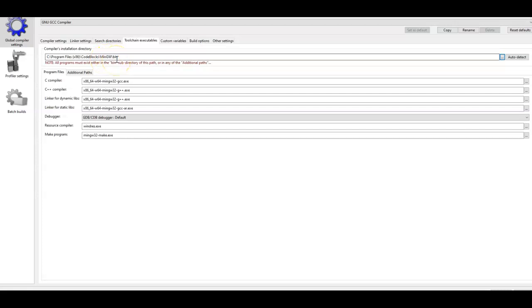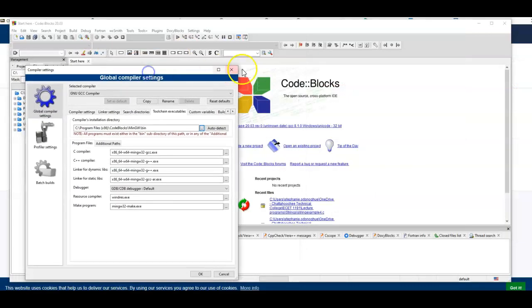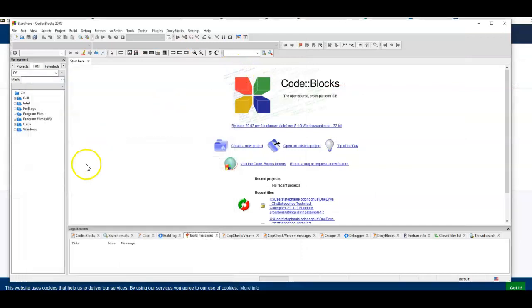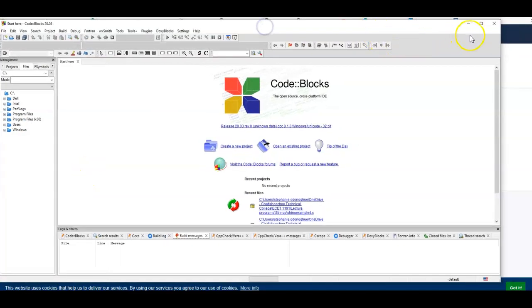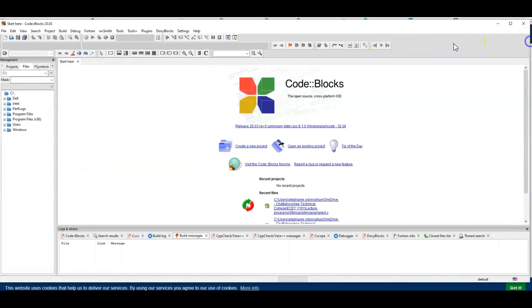So you'll be fine. So make sure your setting is set up like this, okay? And then you shouldn't have any problems in Code::Blocks, all right? So let's get rid of the compiler settings. All right, so once your compiler is set up and you're good to go and you want to put in a file, this is what you do.